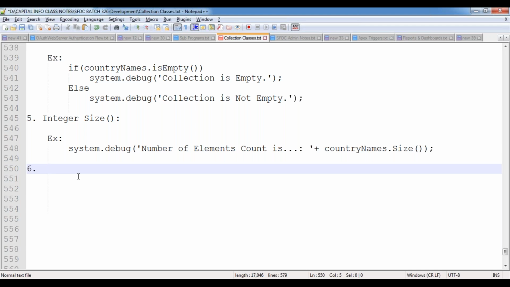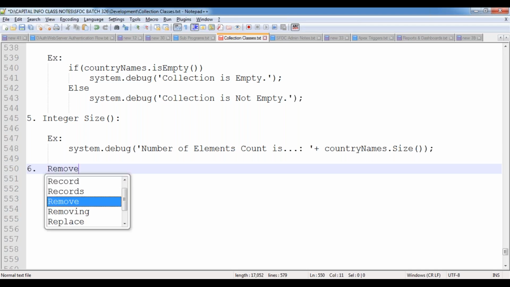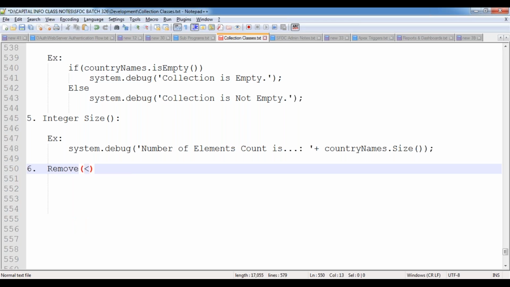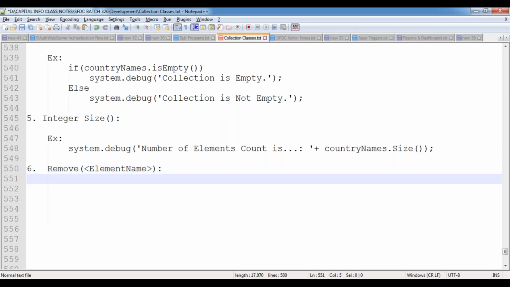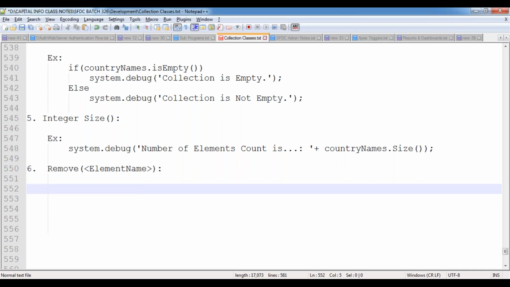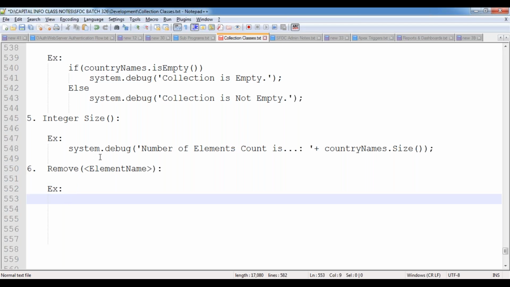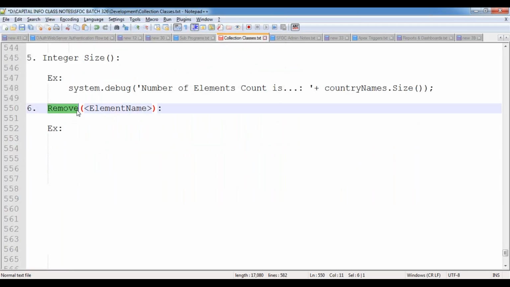Done? The next one, remove method. Remove of element name. Whenever you want to remove an element from the collection, we have to use that remove method. But first of all we have to verify whether the element is available in the collection or not. If the element exists, then only we need to remove it. Previously, in the list collection also, we have the same remove method, but there we pass the element index, but here we are passing the element name.